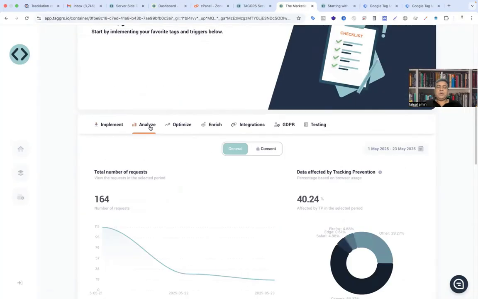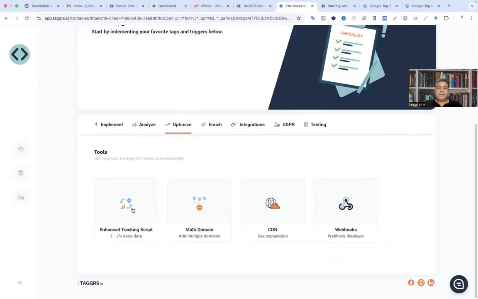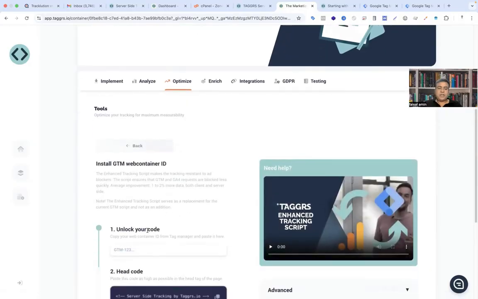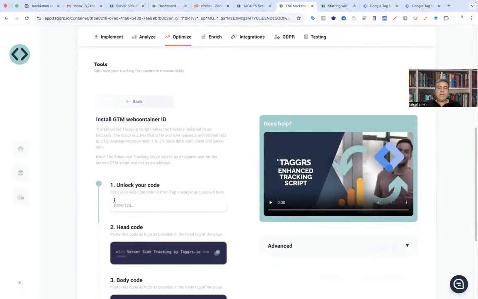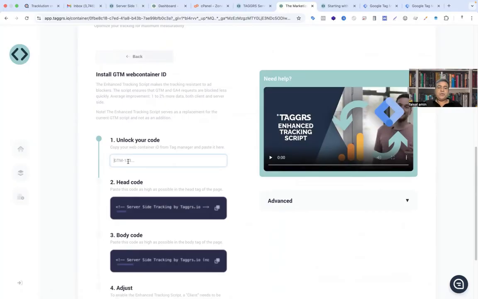So I now optimize my first party domain and custom domain finally. So go to optimize. You can see the enhanced tracking script, because we have to implement this tracking script on our website. We have only created the first party domain so far, but we have to create the script on our website. So click on it. Here you can see unlock your code, and you have to add your GTM container code, and you have to be careful about it.